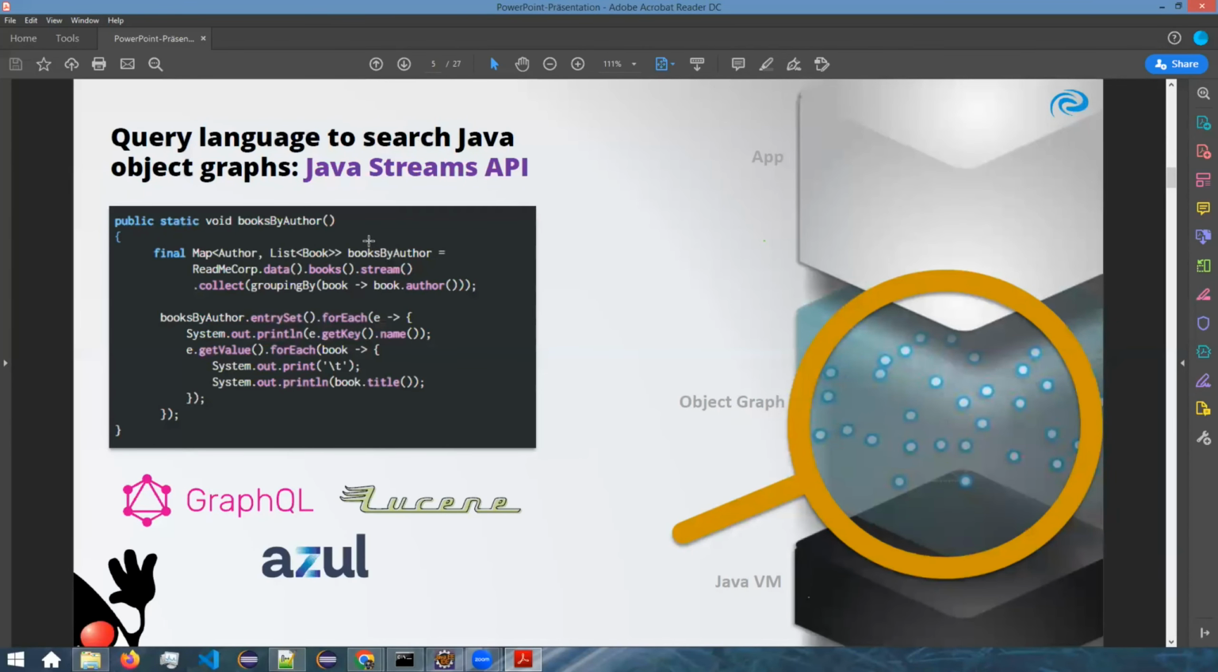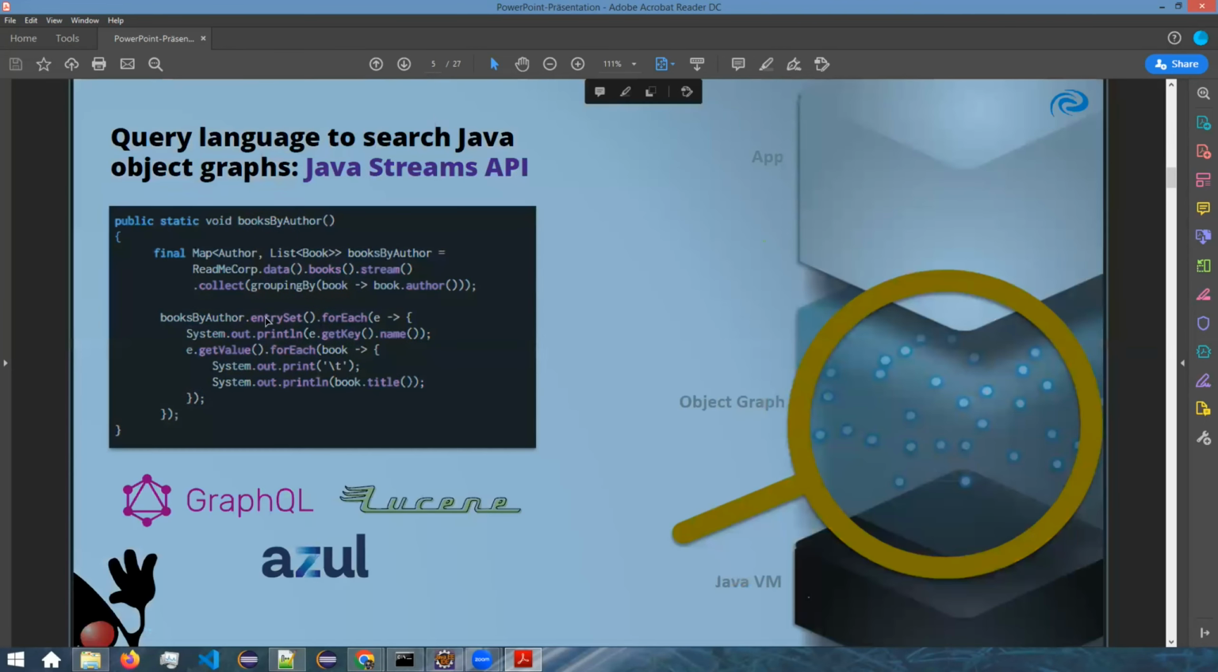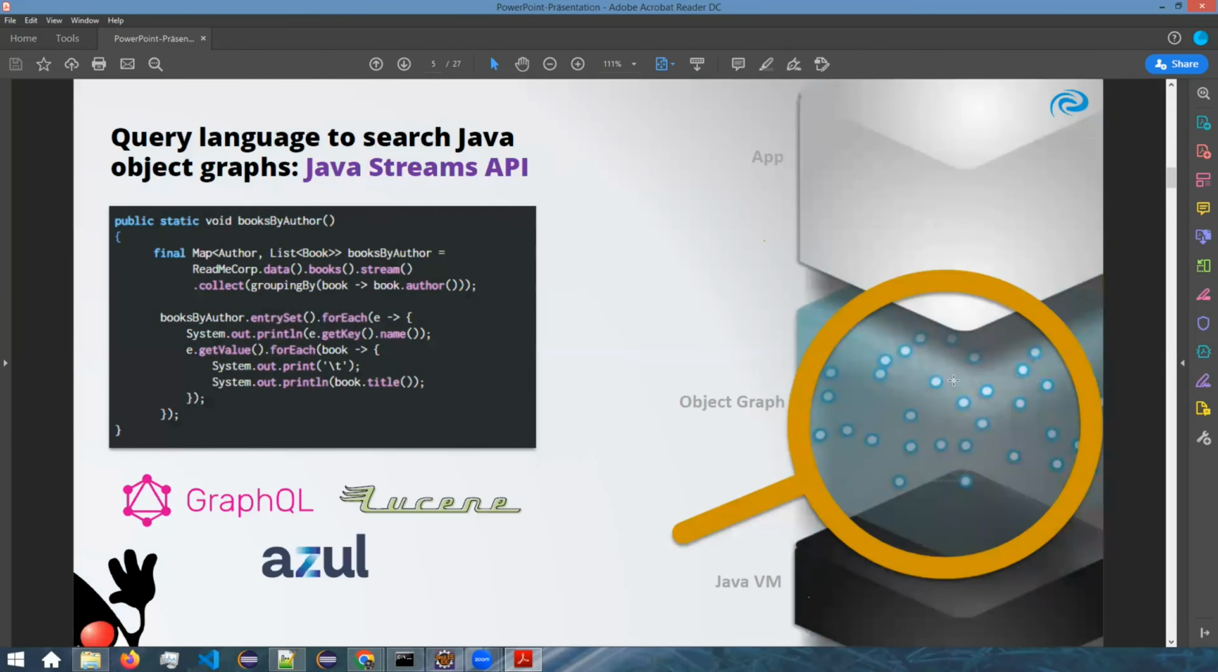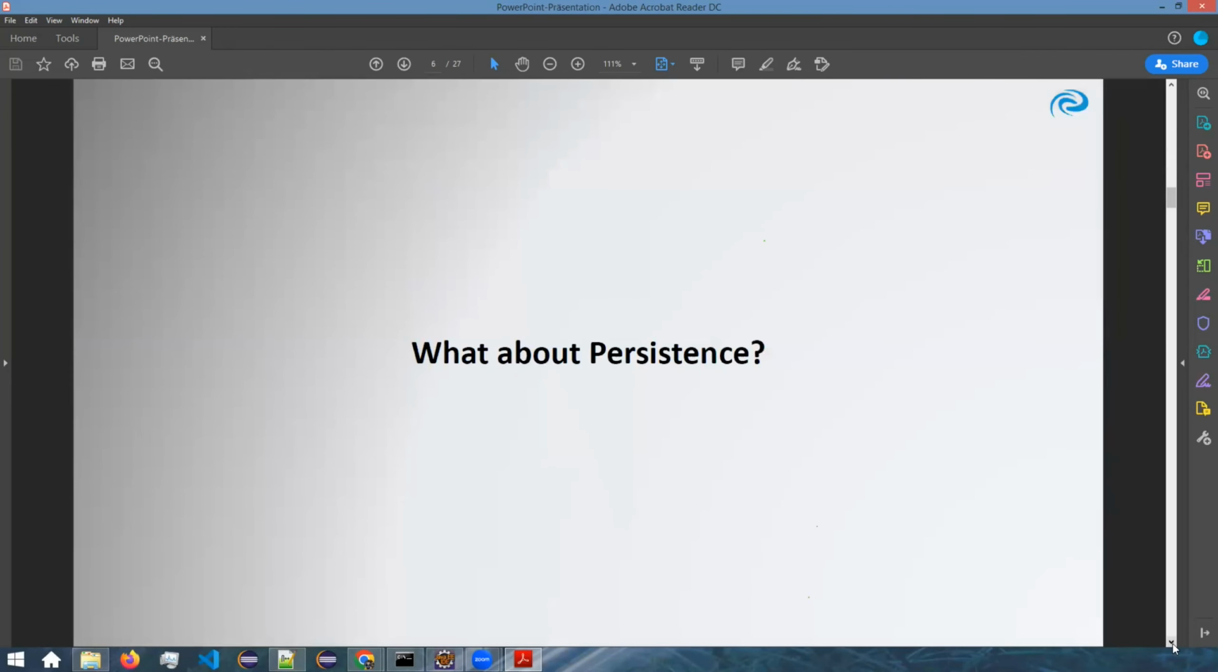What's the query language to search Java objects loaded in the RAM? It's the Java Streams API. We can use the Java Streams API for querying the objects which are in our RAM. So this is the query language for MicroStream. We can use the Streams API for querying the objects in the RAM.